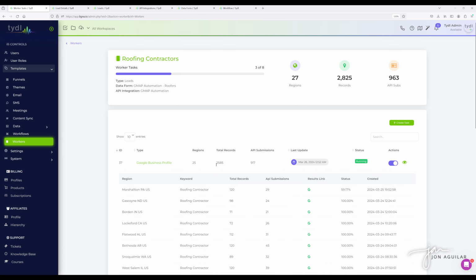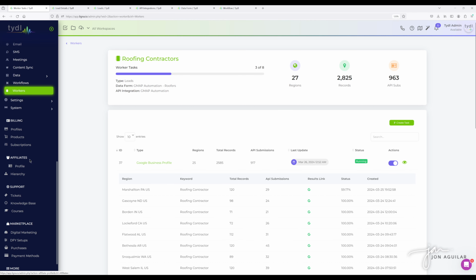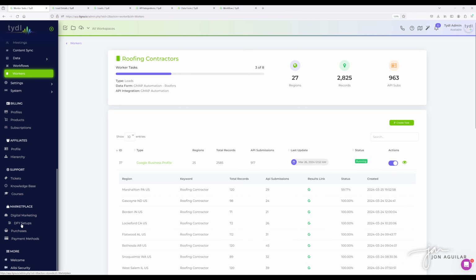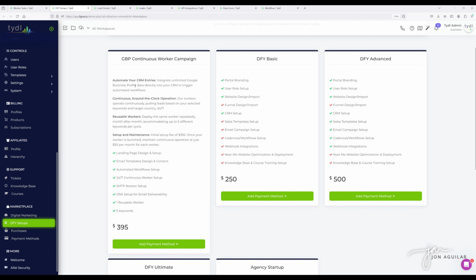So this is different than the limits that come with our packages on our website. Depending on the package you get, you have our normal single worker task based on your limits. In this profile, I have 8. However, you can purchase inside our marketplace. If you come over here to the done for you setups, we have our continuous worker campaign. This campaign we set up for $395.